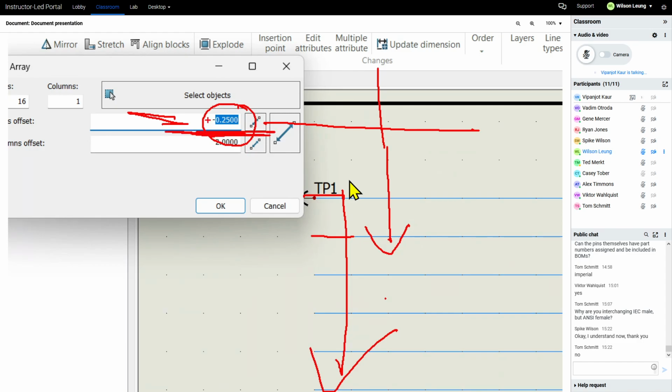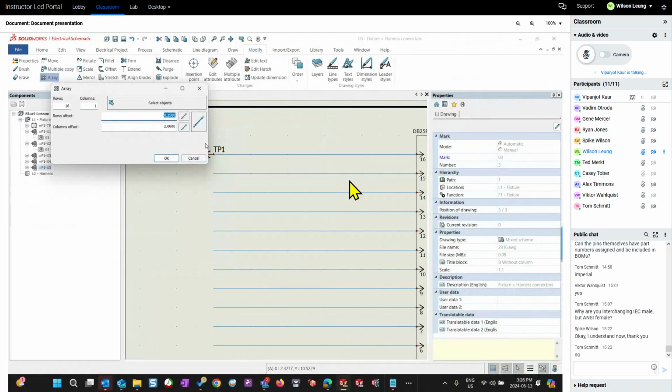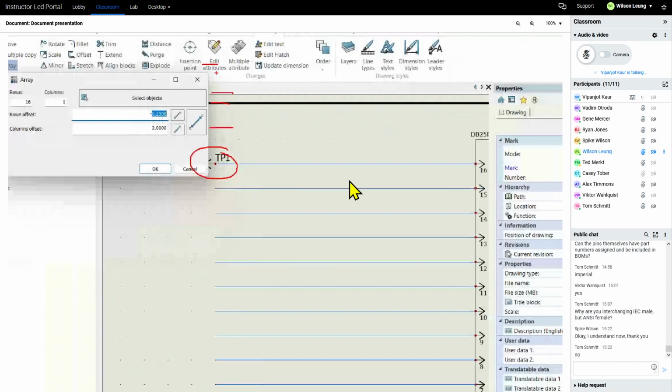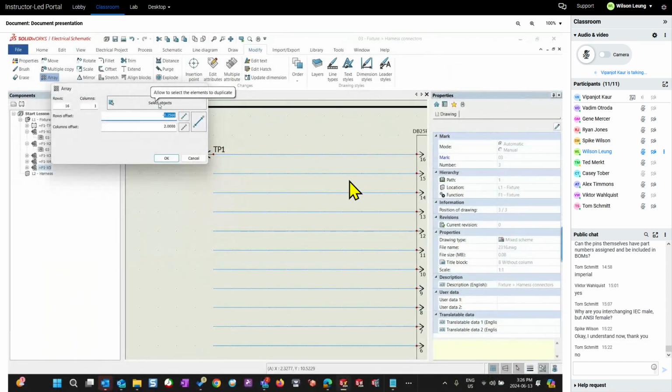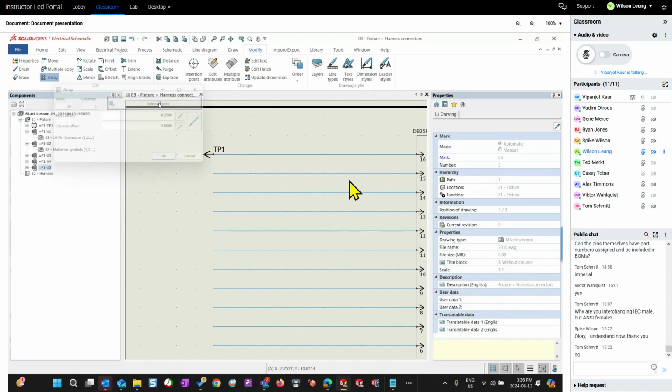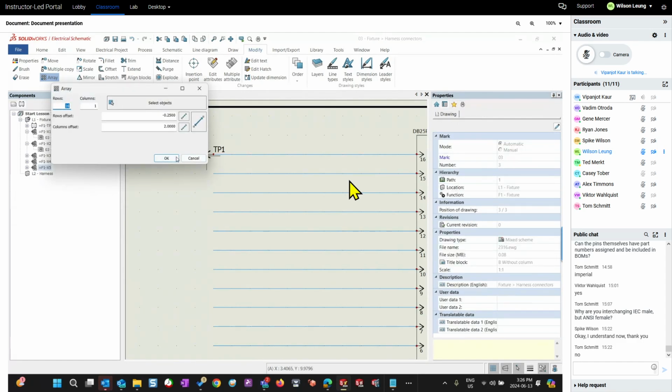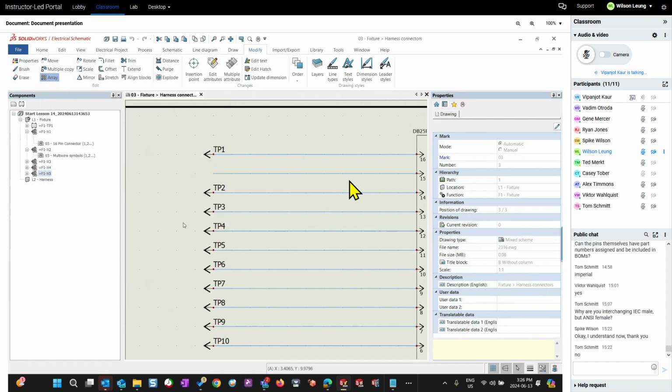It's going downwards. If I put positive 0.25, it's going to create a duplicate copy of these TP1s upwards like this. So what do you want to copy? Which object? Click on this button and then click on this button and hit enter. Once I hit enter and click OK, it does this for me.